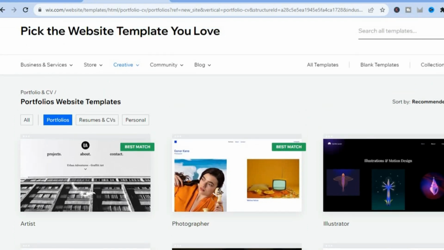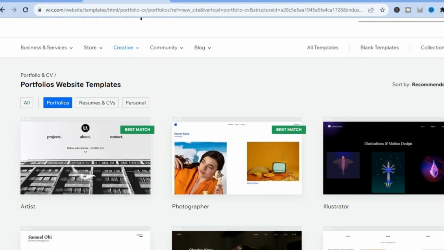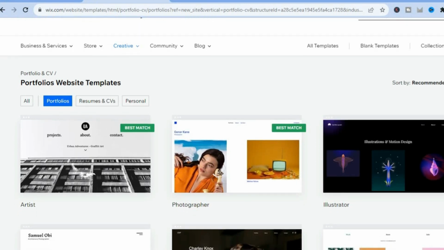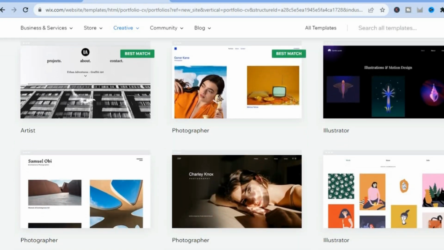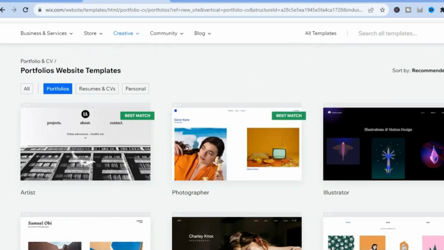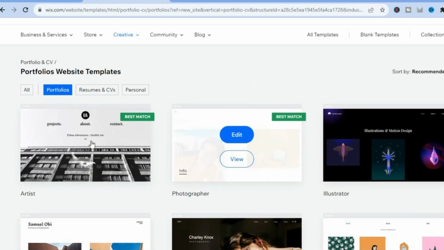Once on this page, you can see that there are numerous themes that you can choose from. And one of the standout features when it comes onto Wix is, with these themes, they make it easy for even a complete beginner to create a beautiful looking website. So I normally use one of the best match. So for this example, I'm going to be using this one. So all you'll need to do is tap on edit.